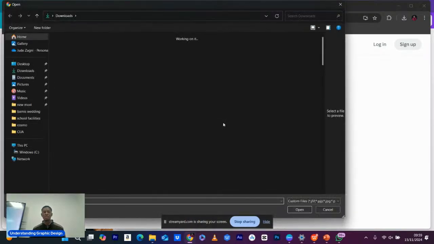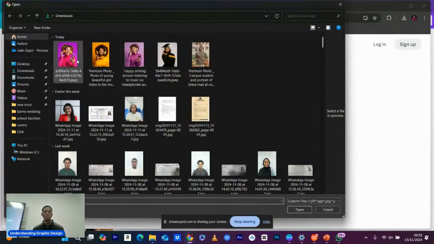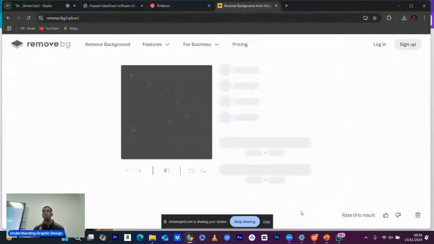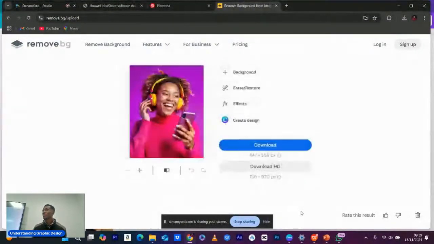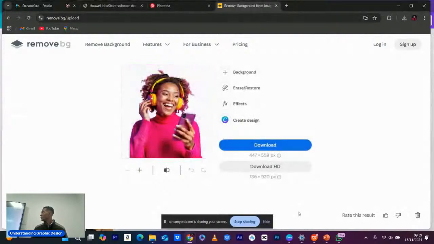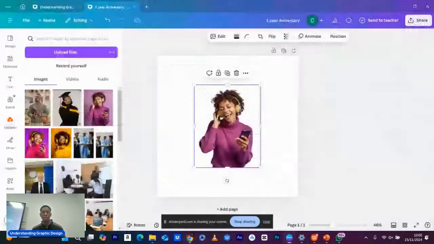Have you gone to upload image? It will show you those pictures. Initially I think I used this one. So you upload it and then you open it like this. It has removed the background for you. Then you just download it. So what it means is that you have to now go back to Canva.